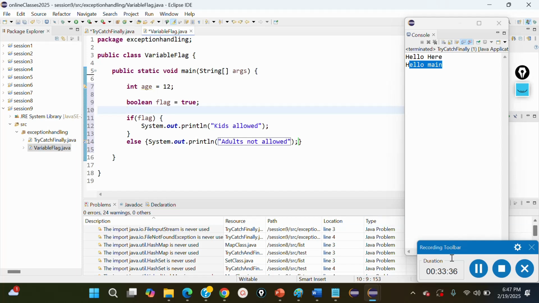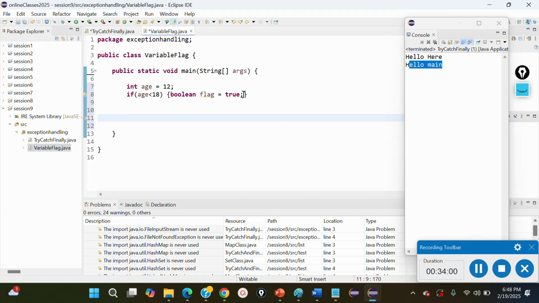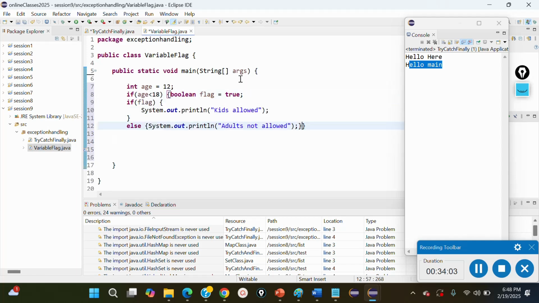Let's say if, so now what can we do here? Let me put a boolean condition, like if I'm saying here, if age is under 18, right? So let this variable be here, and all of this condition, control X, and let this be inside this. I'm saying if age is under 18, then flag is true, and then if there is a flag, then kids allowed, otherwise adults not allowed, right? So let me run the program.